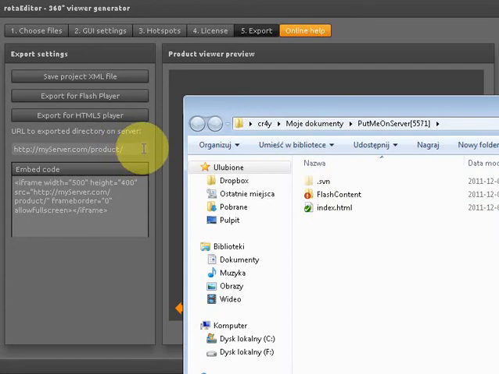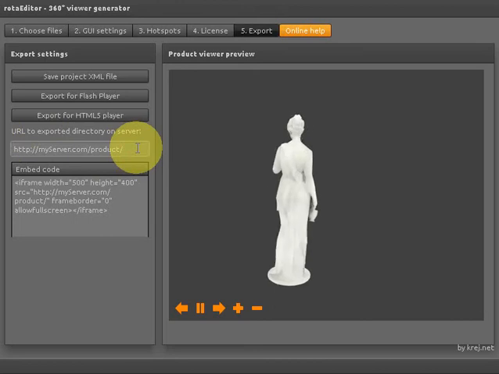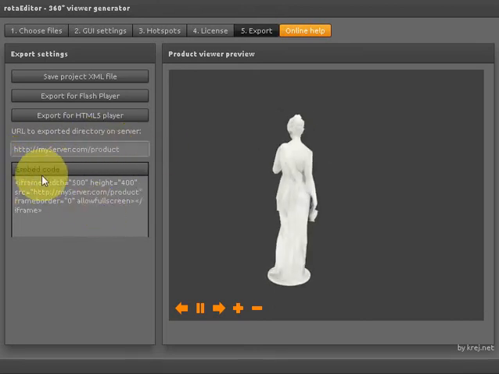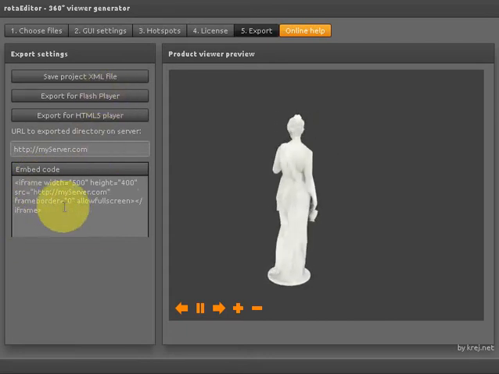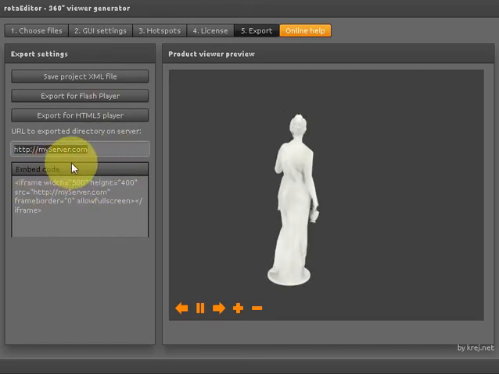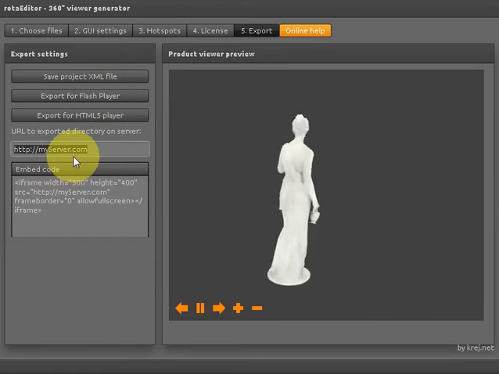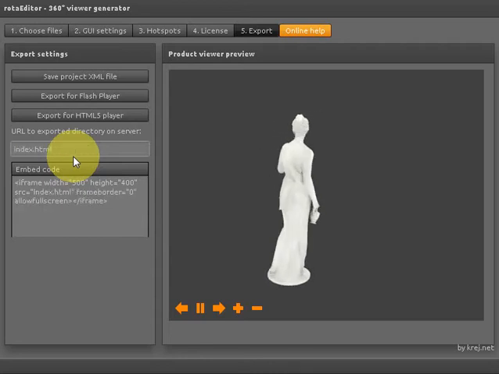The next thing I need to do is to write the path to my server here. And if I do that, the embed code will automatically change. As you can see, after each change here, we see this window changing too. Let's say I just want it tested on localhost, so I just will write index.html.